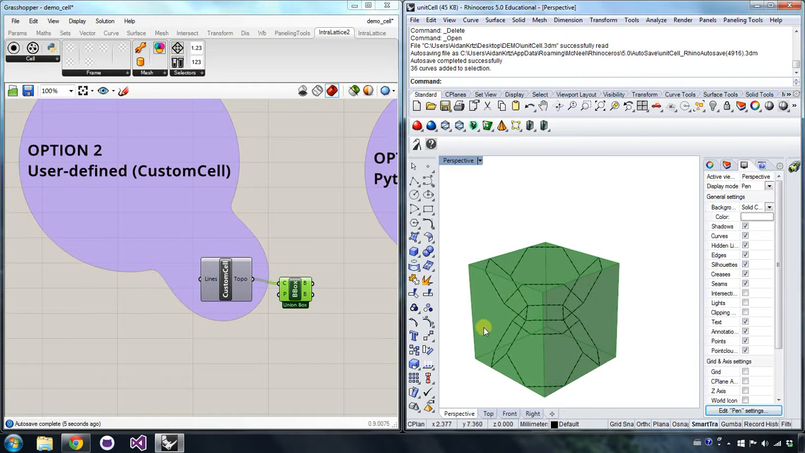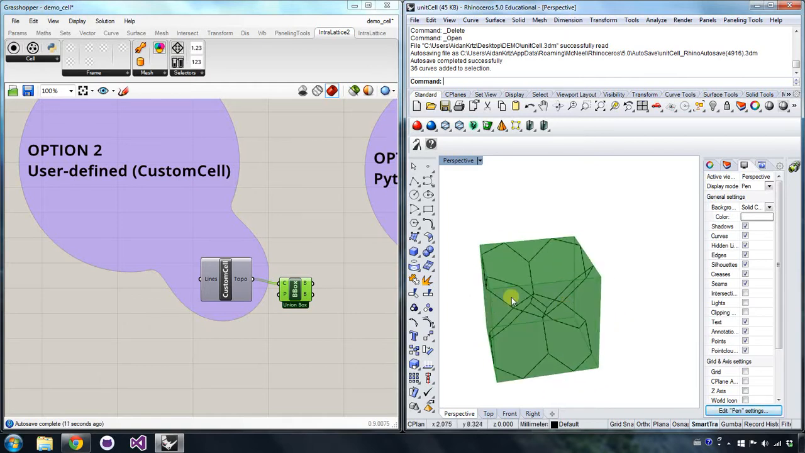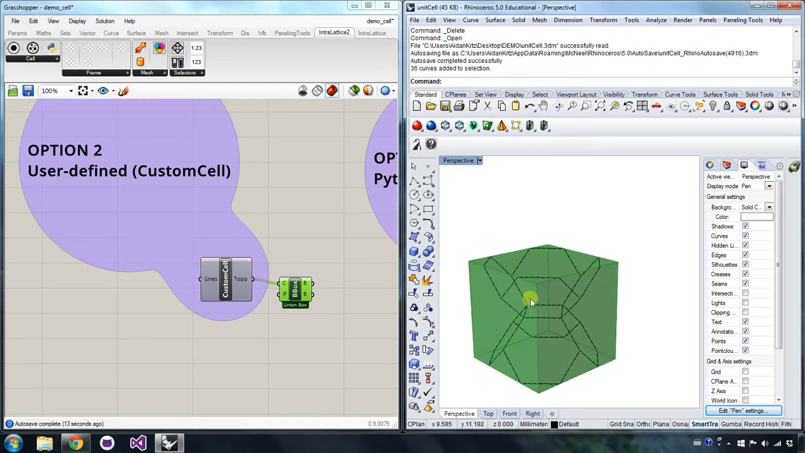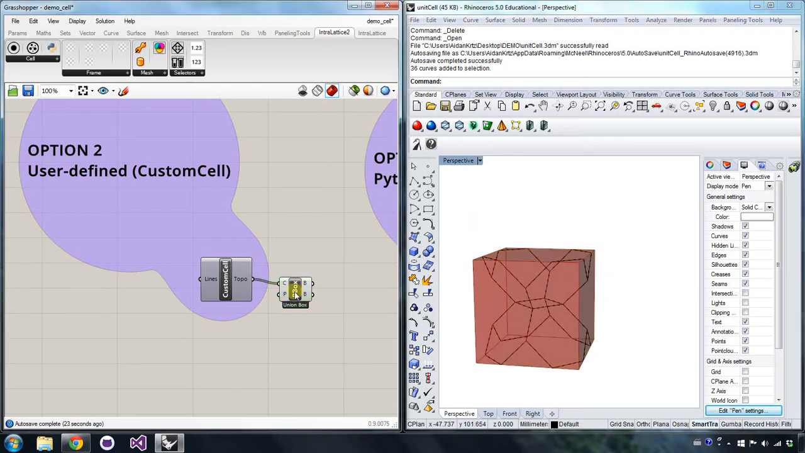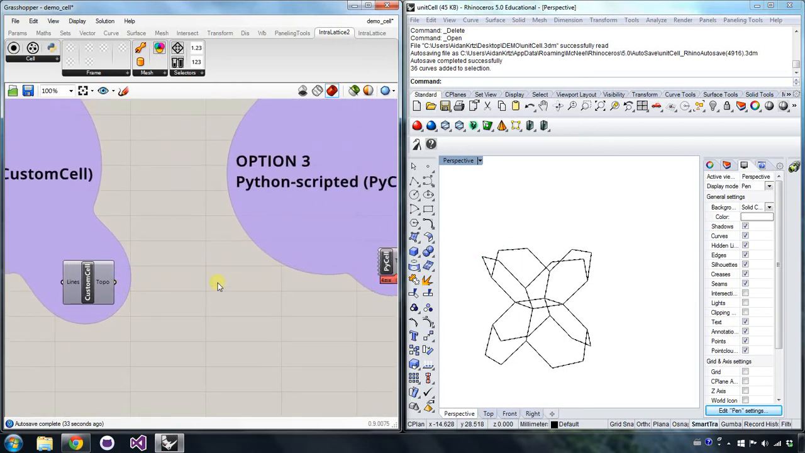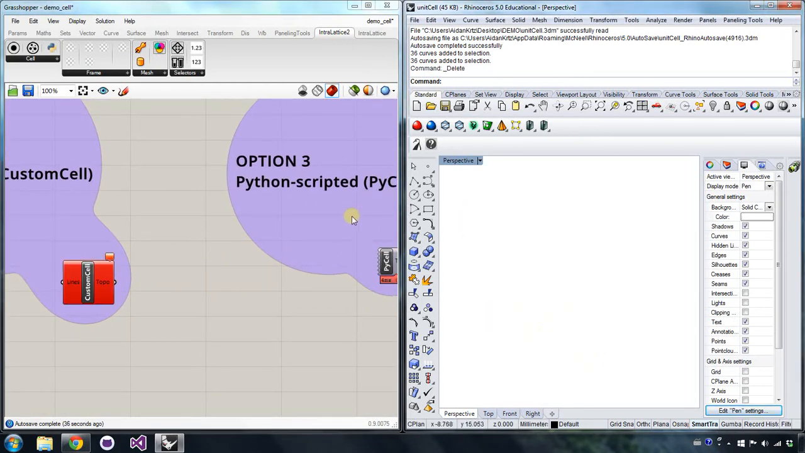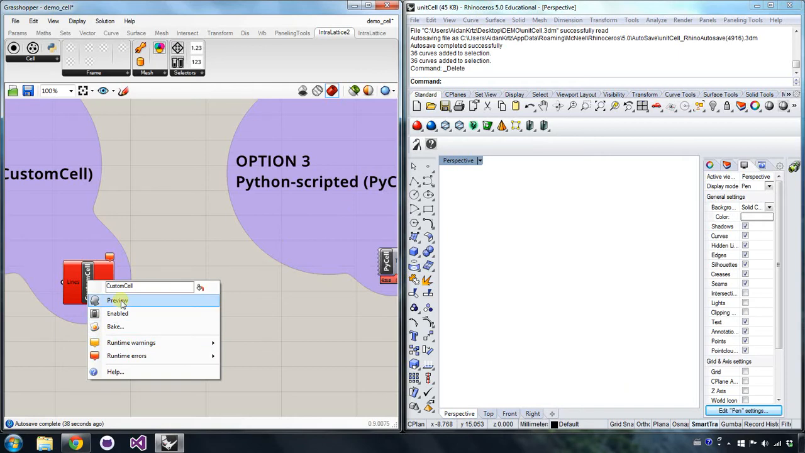the opposing faces of a unit cell have to be identical. This is for continuity, so imagine you're sticking this unit cell next to it. This side here, this face, has to be identical to this side, and the same thing for all three pairs of opposing faces. If this is not the case, this component will return an error and not let you use the topology.